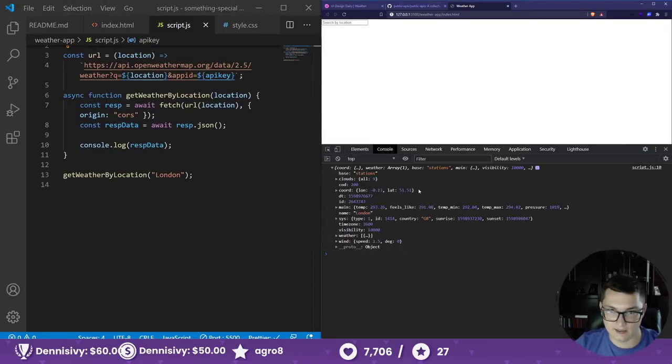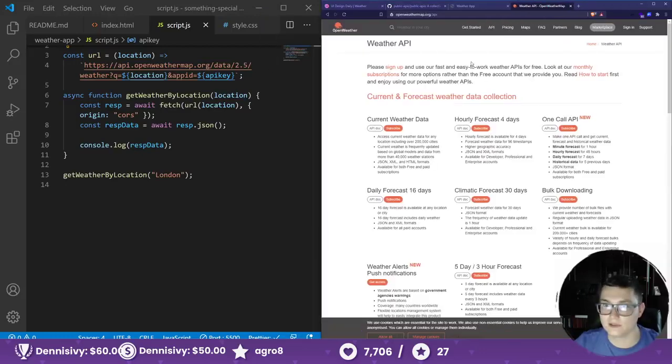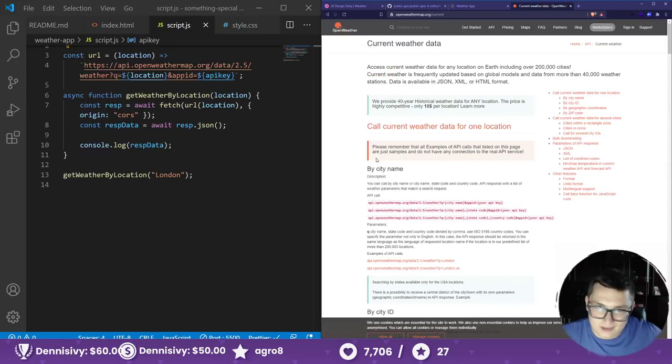We get the coordinates, the main, feels like. Oh, we get a temperature in that thing. Can we say what unit we want to get the temperature in? Let me show you here. State, code, weather.